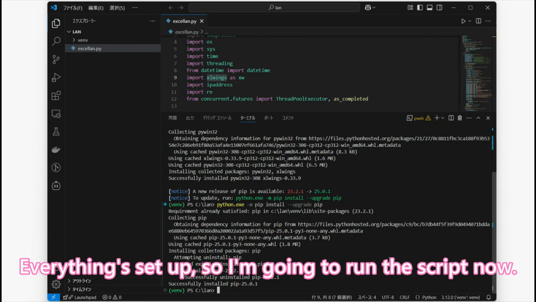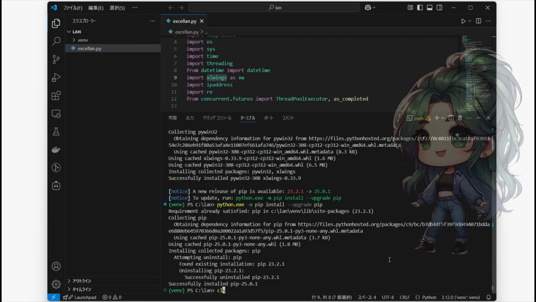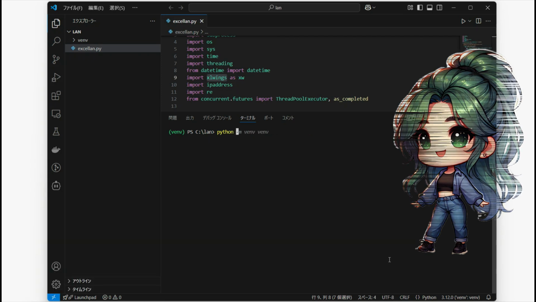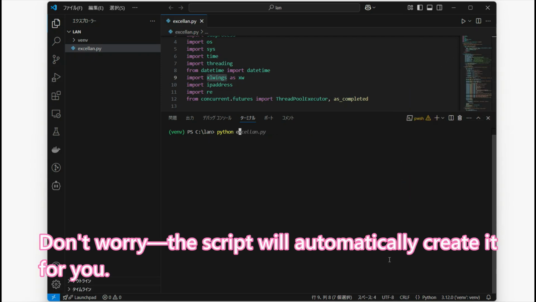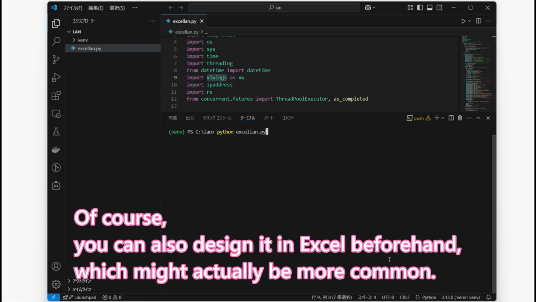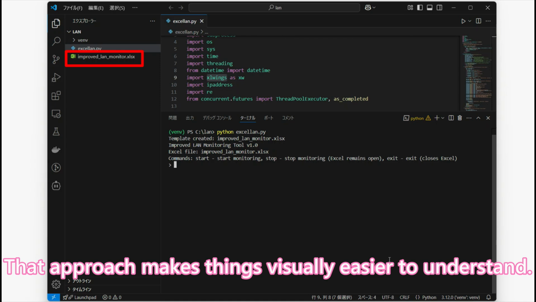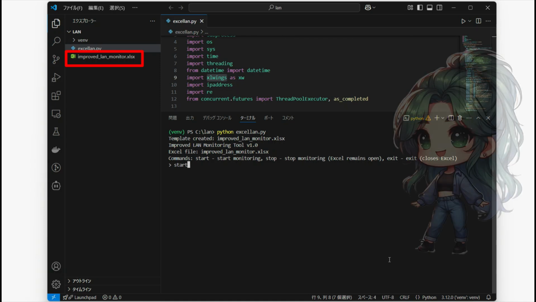Everything's set up, so I'm going to run the script now. Hey, it looks like the Excel file is missing. Did you forget it? Don't worry, the script will automatically create it for you. Of course, you can also design it in Excel beforehand, which might actually be more common. That approach makes things visually easier to understand.